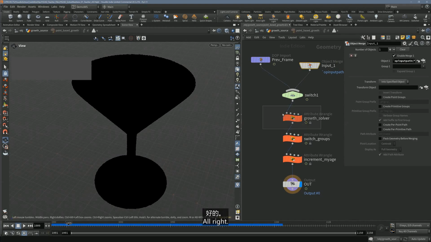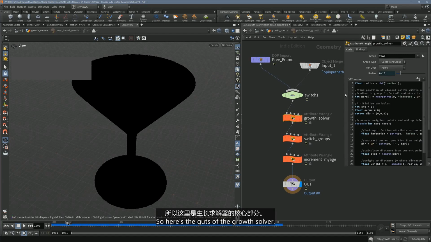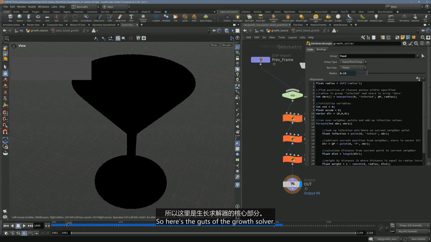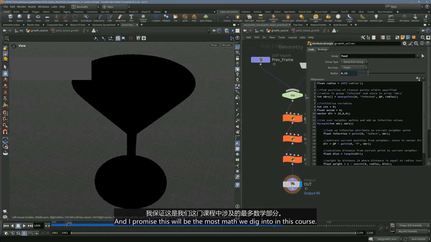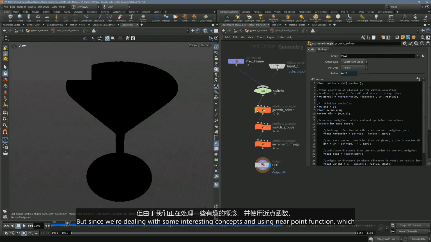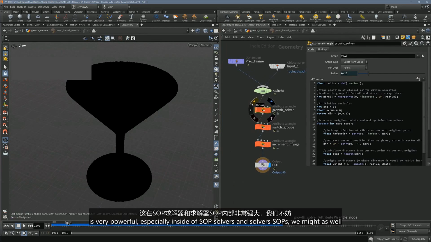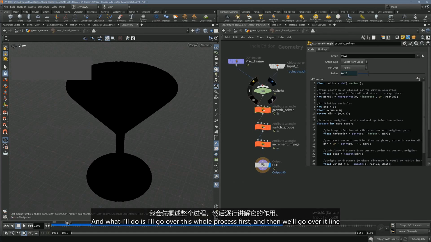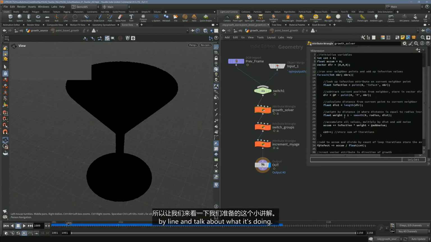Great. All right. So here's the guts of the growth solver. And I promise this will be the most math we dig into in this course. But since we're dealing with some interesting concepts and using the near points function, which is very powerful, especially inside of SOP solvers and solver SOPs, we might as well dig into it pretty deep. I'll go over this whole process first, and then we'll go over it line by line and talk about what it's doing.